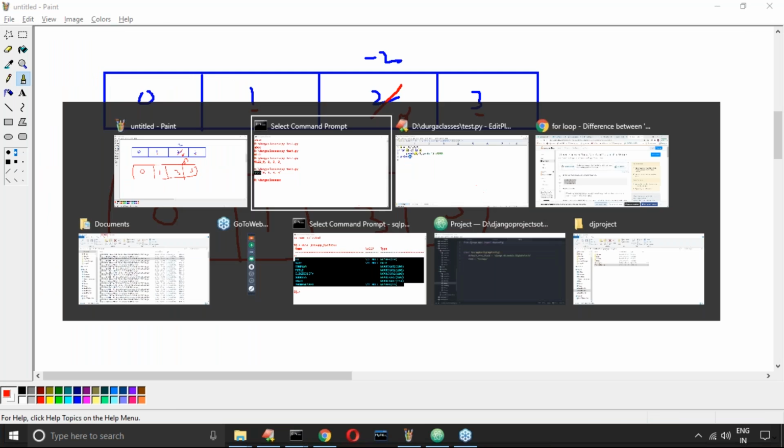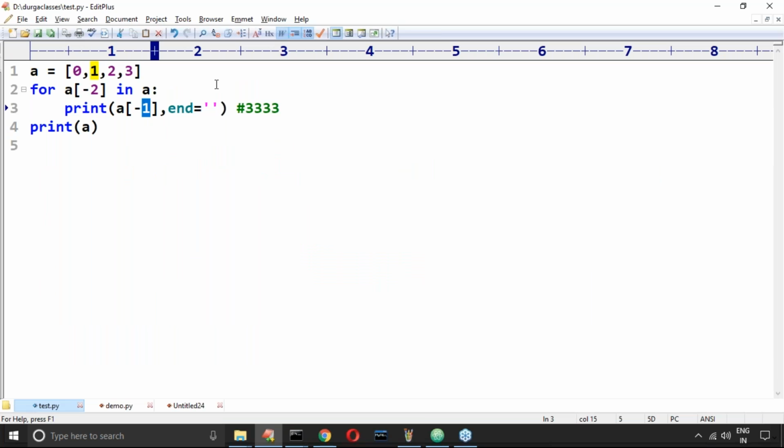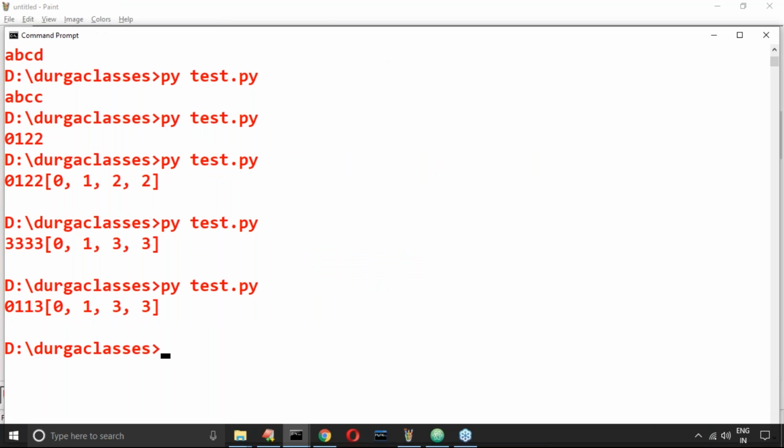Now, if I take A of minus 2, can you please print it? What will be the answer? Can you please guess? First 0 will be placed. Next 1 will be placed. 2 will be placed. Next 3 will be placed in that location. 0, 1, 2, 3 itself is the answer.